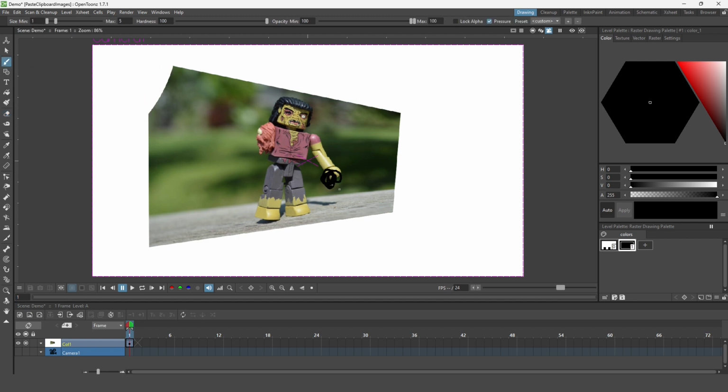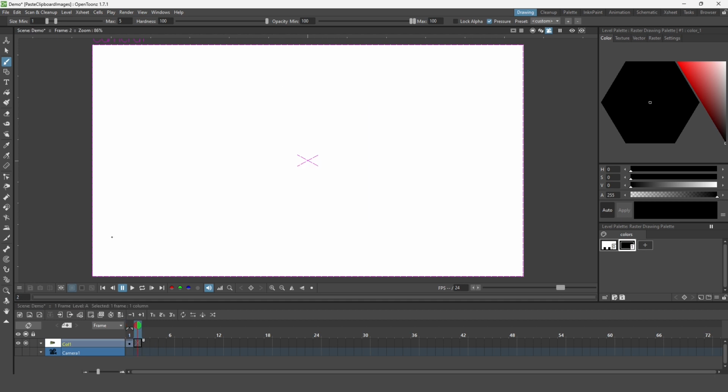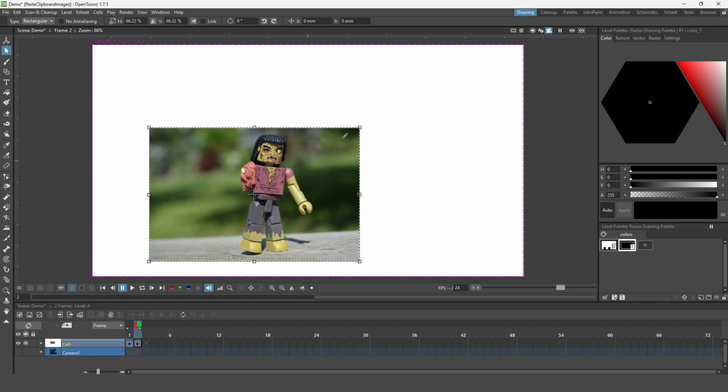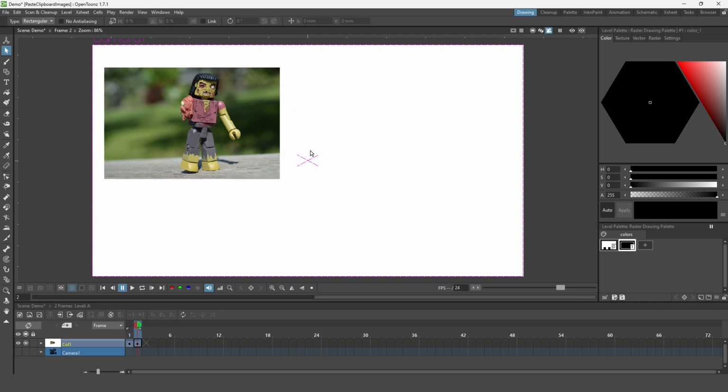And if you've already got a raster level, go to the next empty frame and then choose the selection tool and click on screen, and now if you paste an image, it'll be pasted already with the whole image highlighted as part of the selection. So you can then resize it and reposition it without having to select it first.